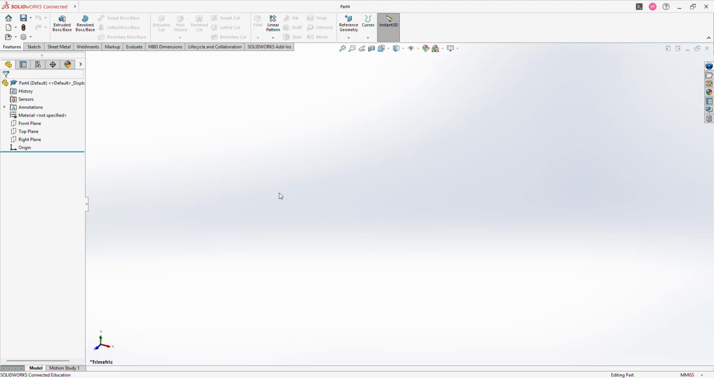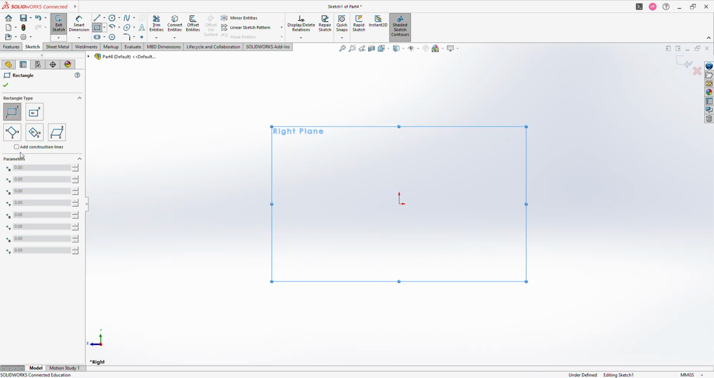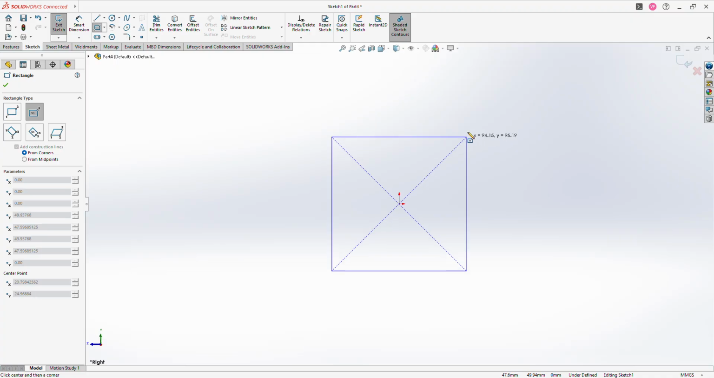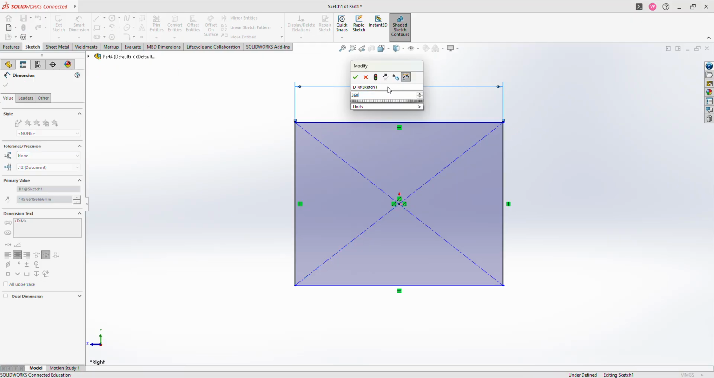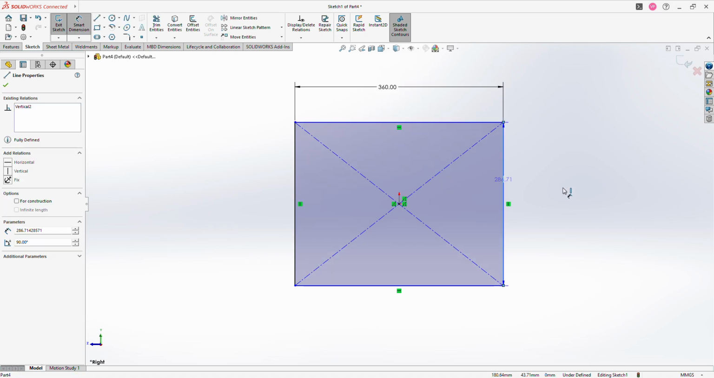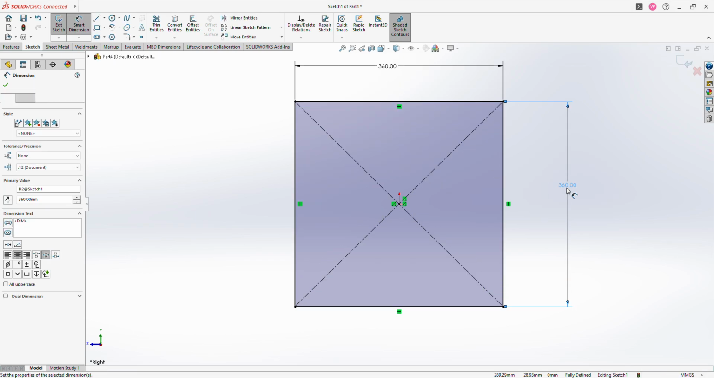I'll start from the right plane. As you can see, I'll take a center rectangle and assign it a dimension. The dimension will be 360. Actually it is a square with each side 360.